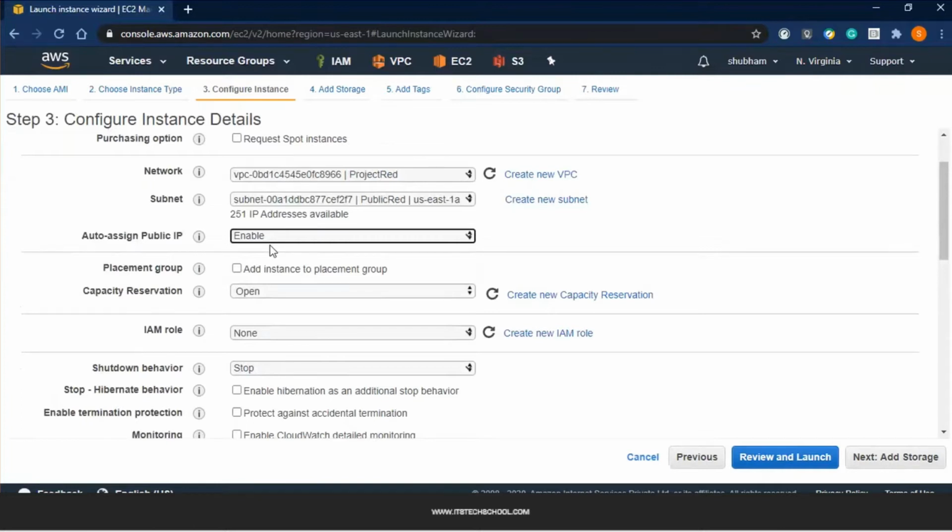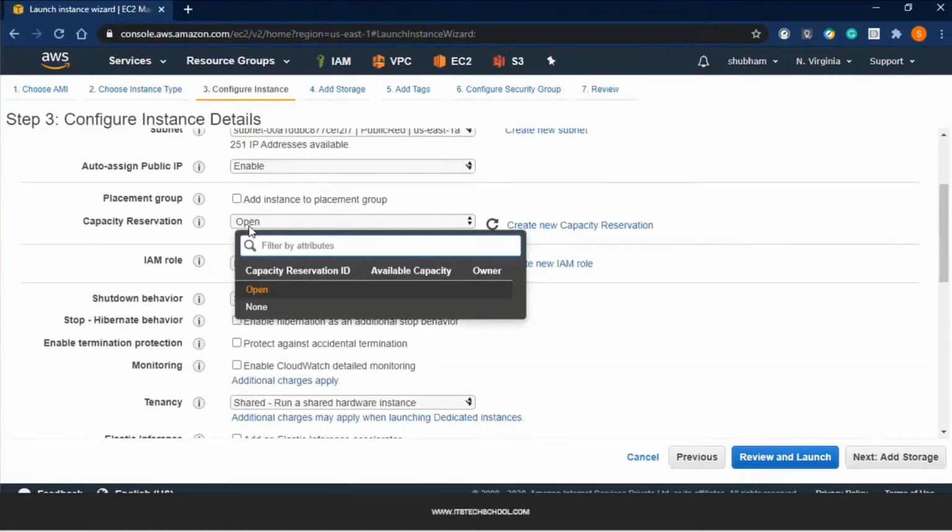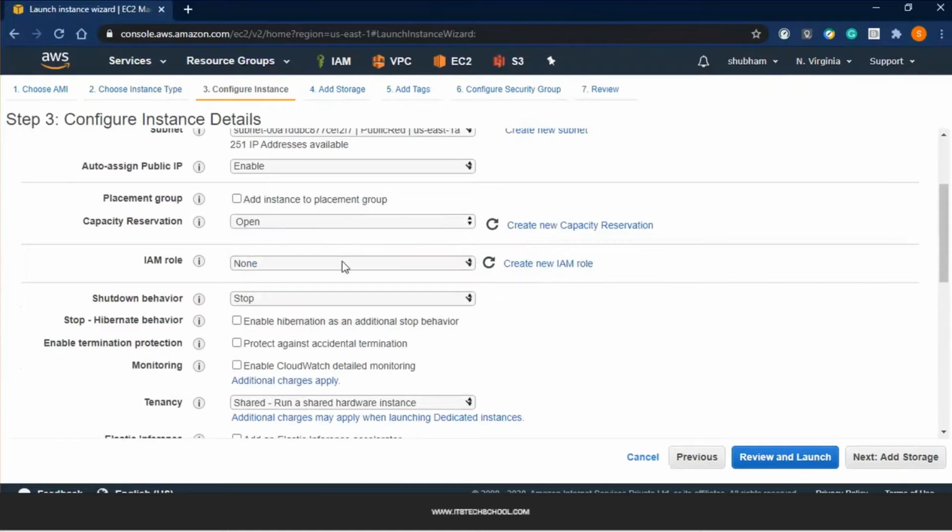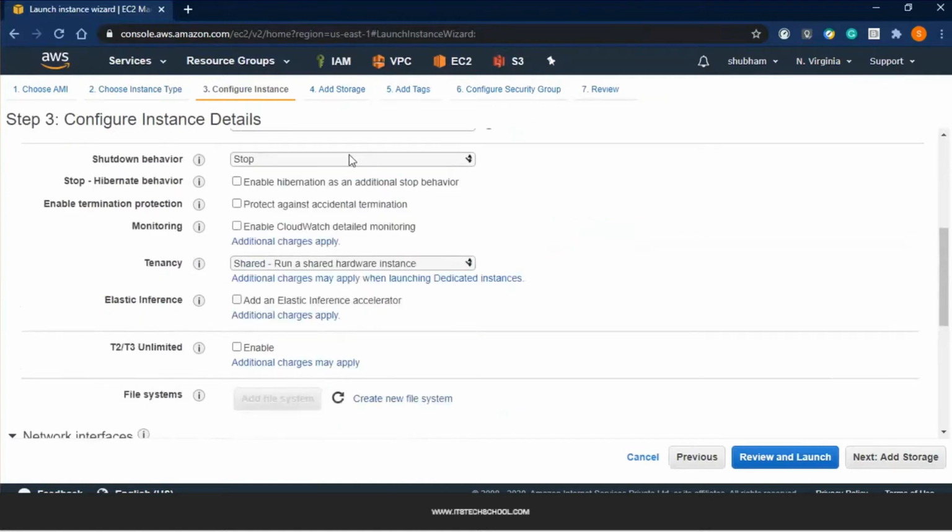A placement group, I don't have any. A capacity reservation, I don't need. IAM role. We didn't see the IAM role yet. We will see it later. Shutdown behavior. Whenever you shut down your machine, it will be stopped or it will be terminated. Terminate means it will be deleted. So I just want to stop. I don't want to terminate our machine whenever I shut it down.